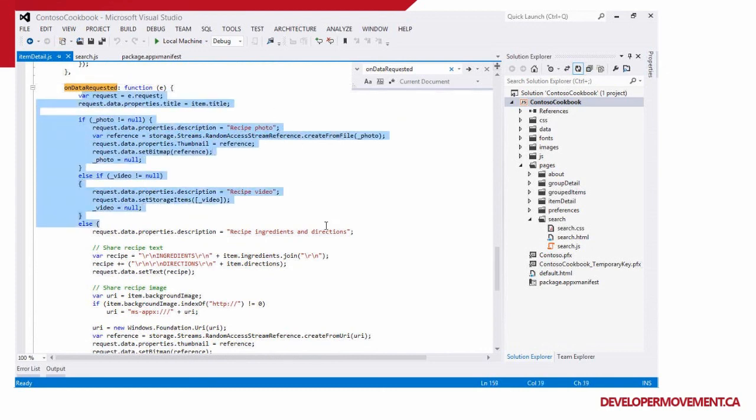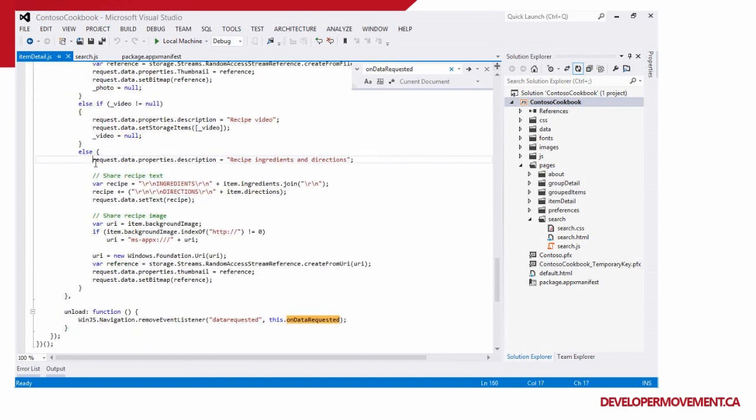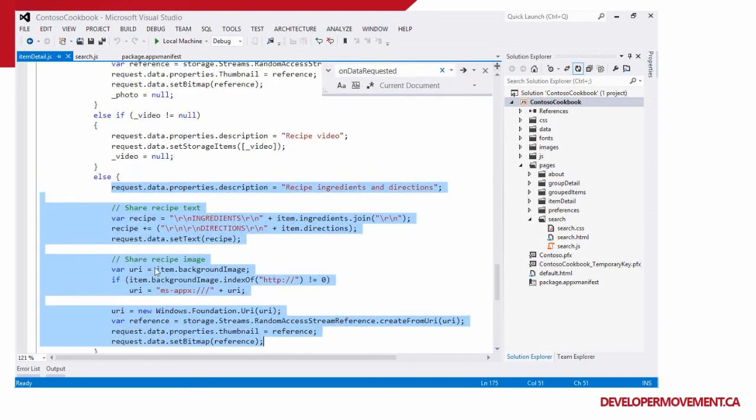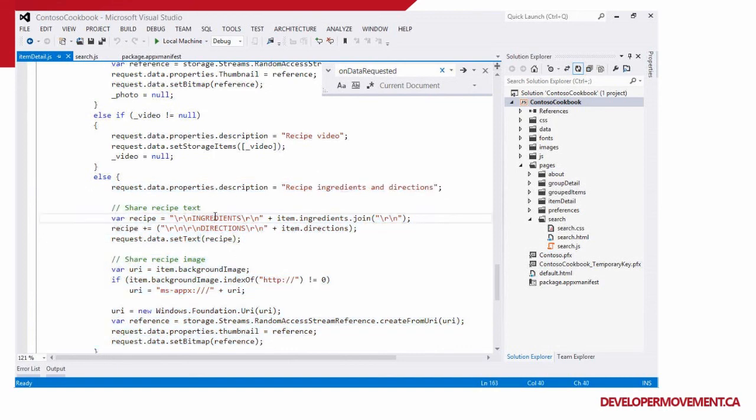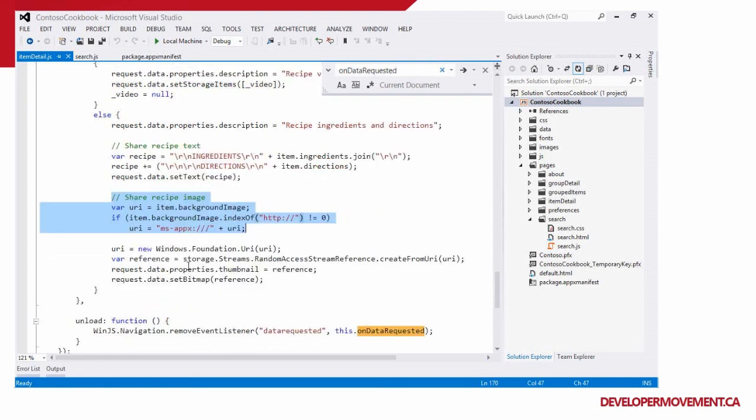So here you can share a photo, you can share a video, but what we're going to do is just share the recipe. So you share the recipe, you set the description, you set up the text for the recipe. Here we just do the ingredients and directions. And then you want to set an image, if you want to put an image in there. You've got to give it a URI, so you save it to local and give it a URI, and it'll embed it within the email. So you set the bitmap in there, and that's it.